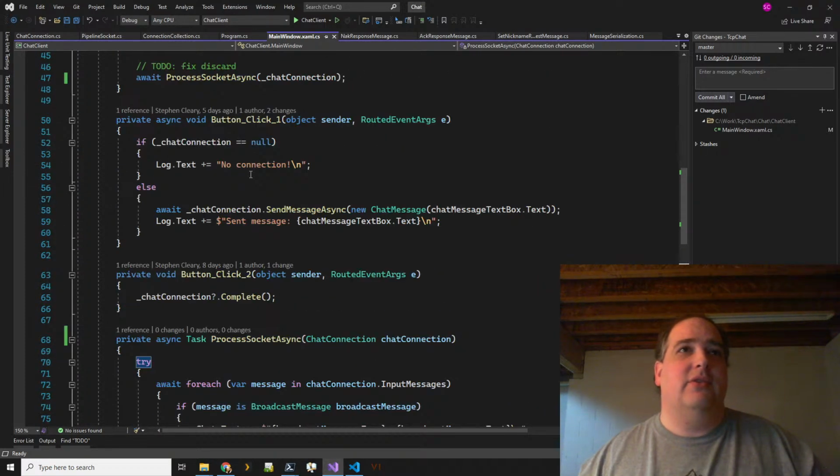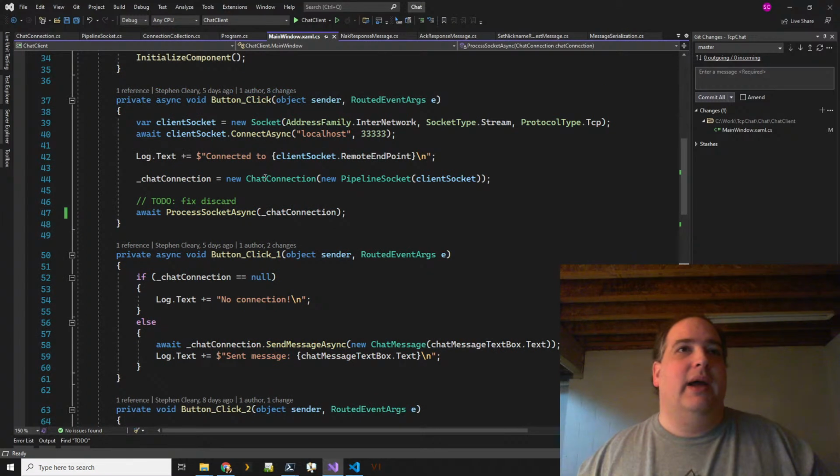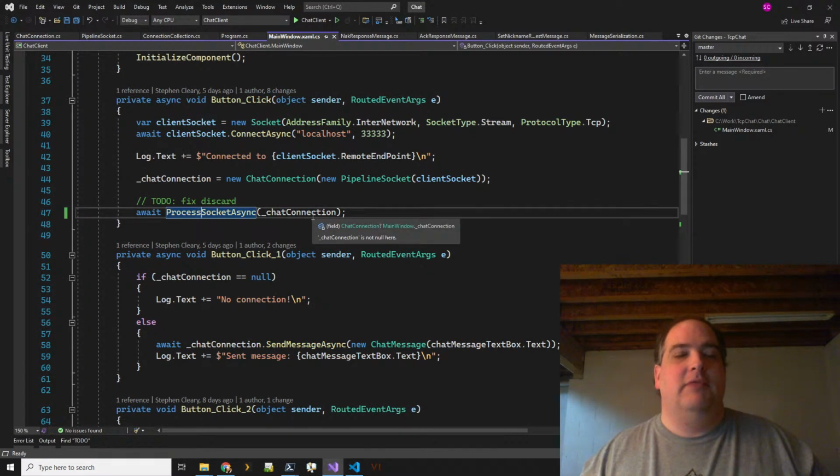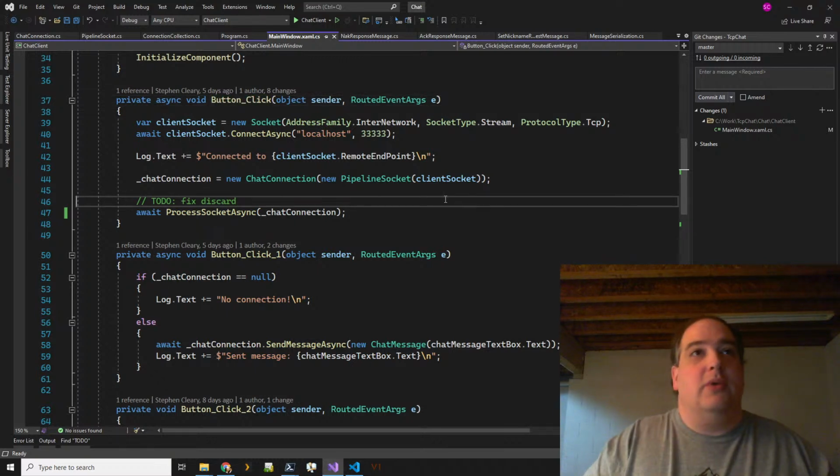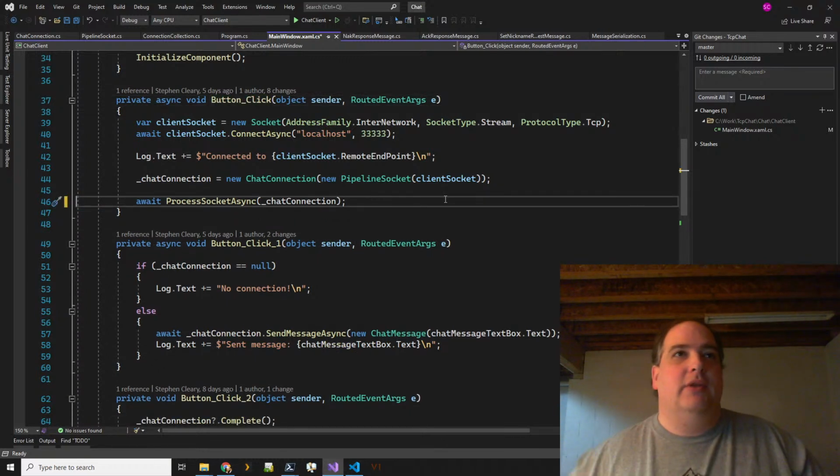But because this is a GUI app, I can just say, I'm going to await this, even if it doesn't complete, because it's not going to interfere with anything on the UI thread. Since we're awaiting, other things can happen on the UI thread just as easily.